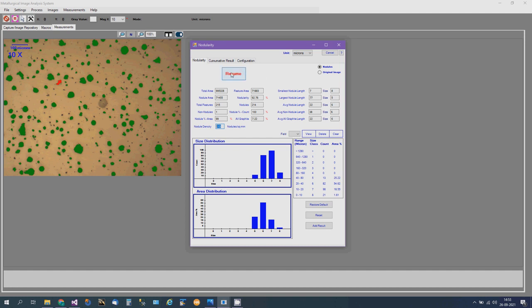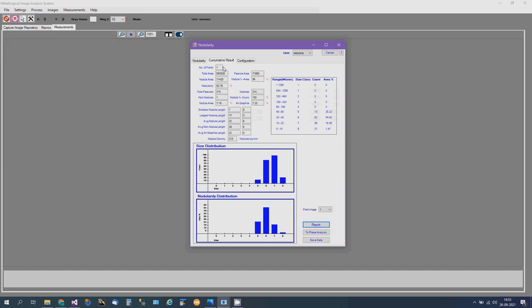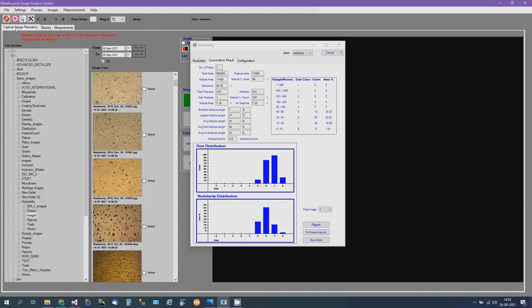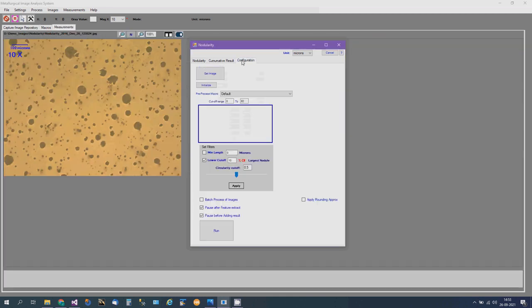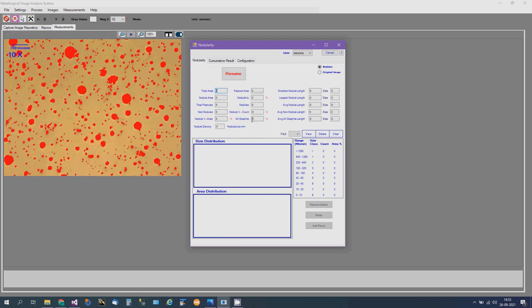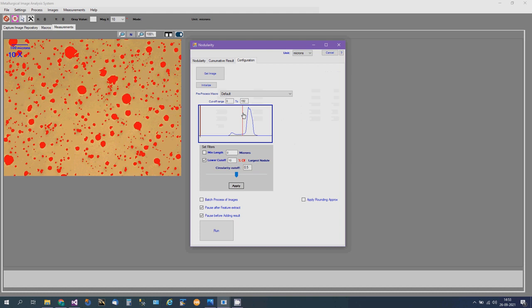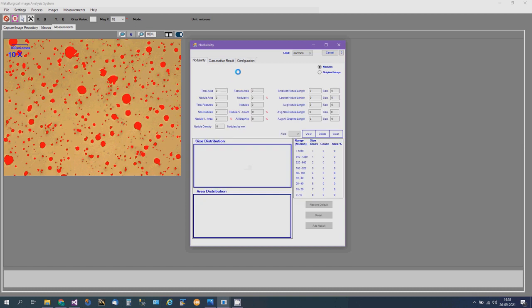So if you resume again, it will add to the cumulative result. Now we have only measured one sample. So if you see, number of fields means number of samples: 1. In the same way, you can have your second image open, come to configuration, run it. The thresholding, you need to adjust it. You can come to the threshold level and make it at the center between two peaks. Come here and resume.